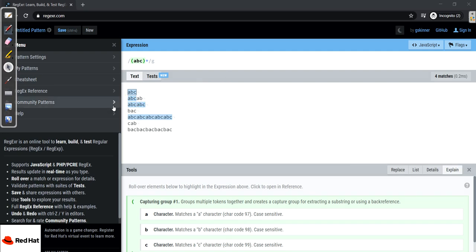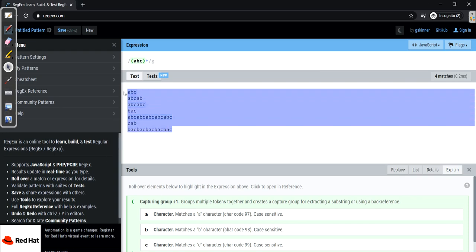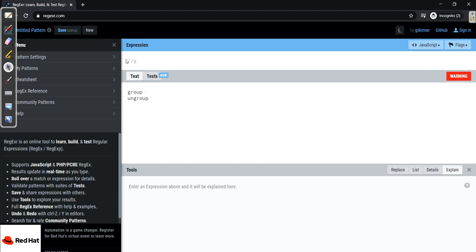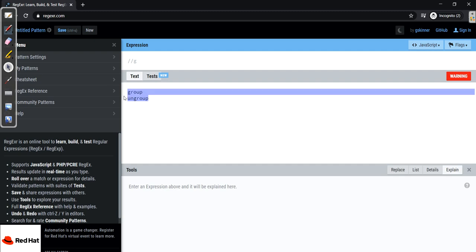You see, the same characters are being repeated. It's not just a single character being repeated, which we were doing before. Now it's a group of characters that's being repeated. And it's not limited to just literal characters. You can have anything else inside the regular expression. For example, if I use here group and ungroup, you can give it a try to write a regular expression which can match both of them.